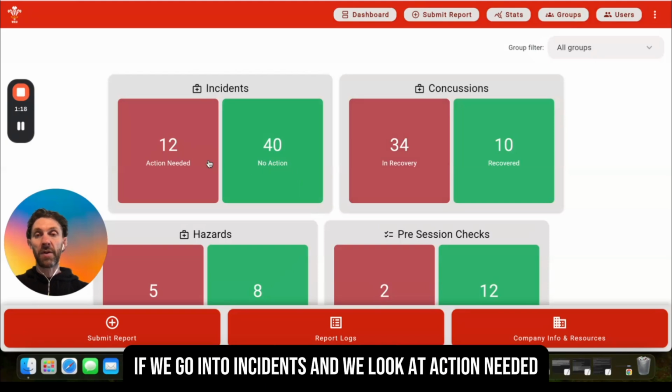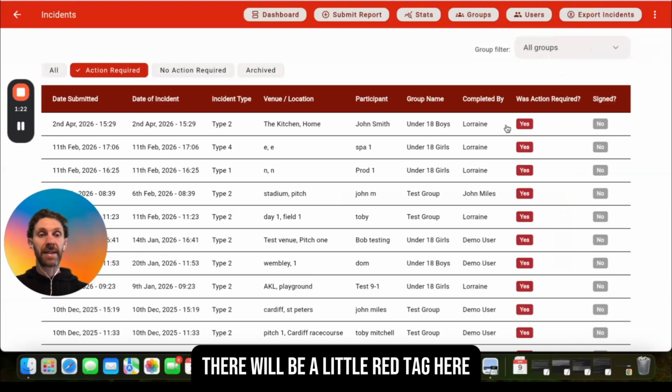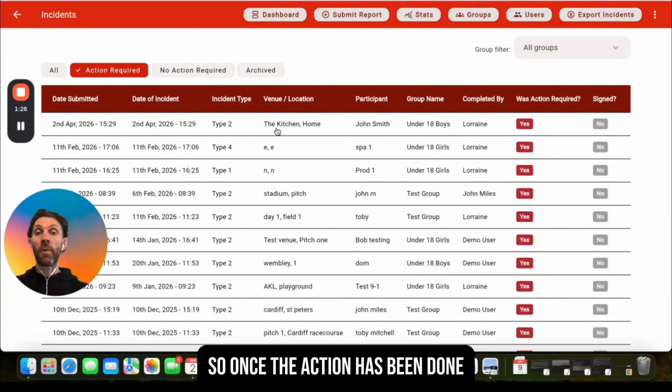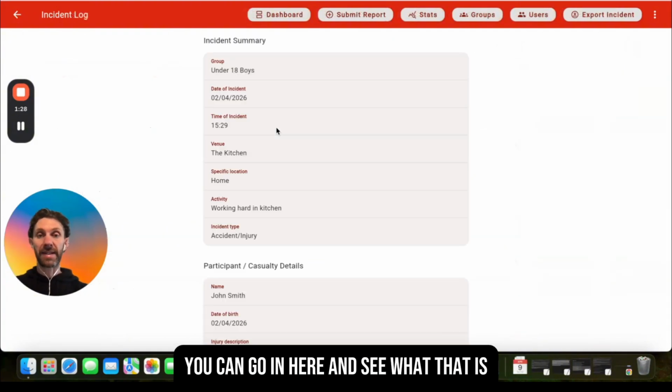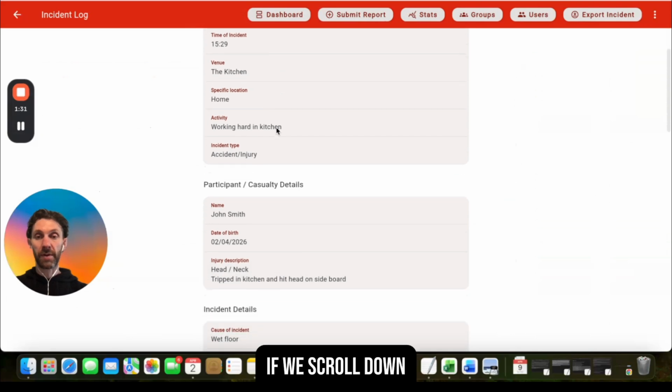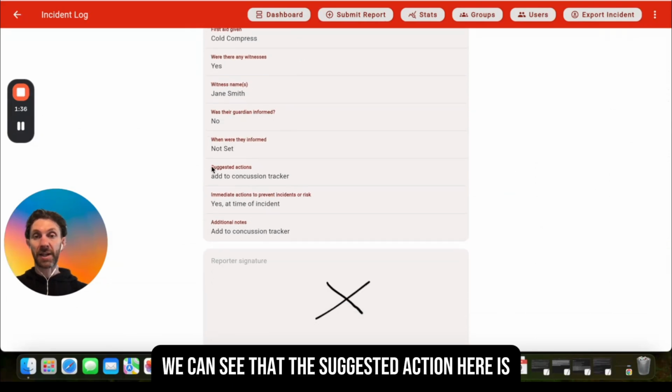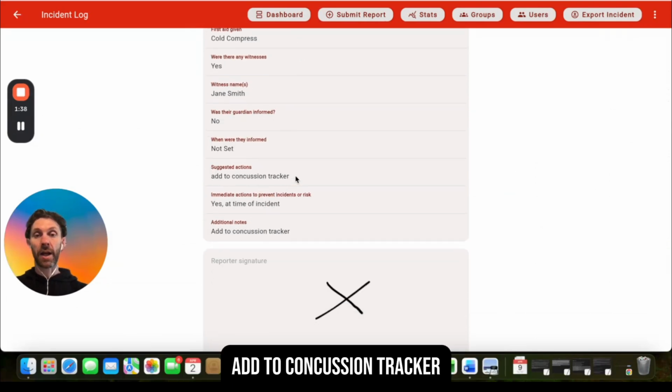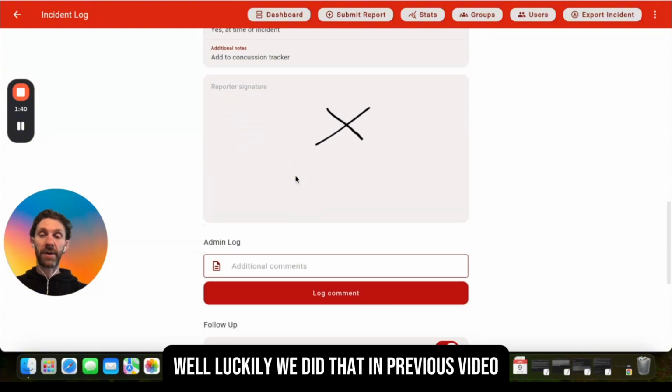So for example, if we go into incidents and we look at action needed, there'll be a little red tag here. Obviously then action is required. So once that action has been done, you can go in here and see what that is. If we scroll down, we can see that the suggested action here is add to concussion tracker. Luckily, we did that in a previous video.